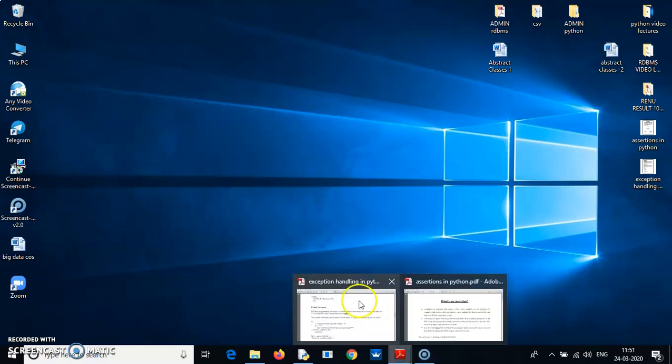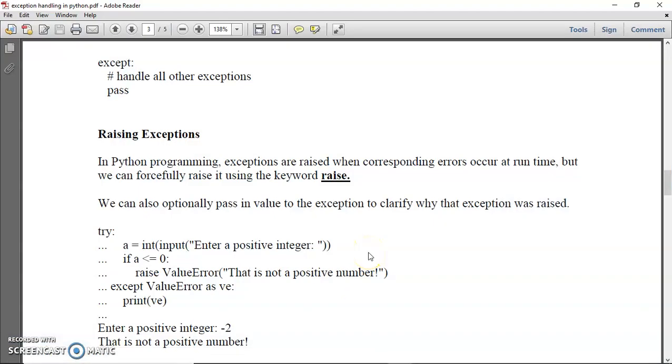In today's session, we'll be discussing exception handling in Python. I'm going to continue from the point where we stopped in the previous lecture. In today's lecture, we'll be discussing how to raise exceptions, that is raising standard exceptions, how to use the try finally clause, and how to make our own custom defined exceptions.